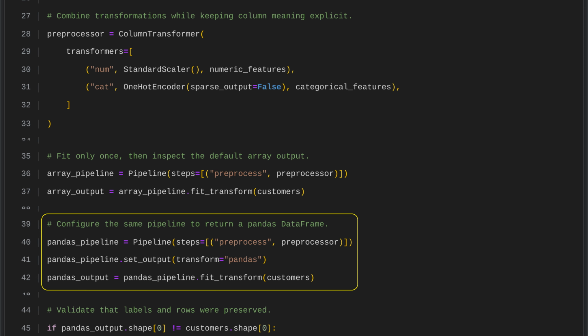We create a pre-processing pipeline and configure it to return a pandas data frame rather than a default array. This keeps the transformed customer data labeled with its column names, making the output easier to interpret. The pipeline is then applied to the customer data, and the transformed result is stored for later use.